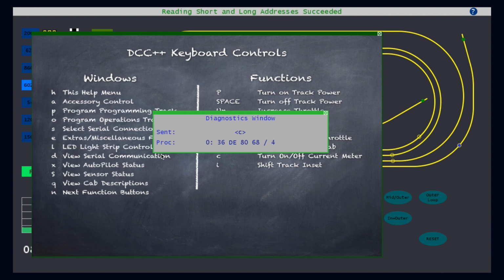Hitting a lowercase d brings up the serial communication window that shows all of the commands that the DCC++ interface controller are sending to the DCC++ base station and the responses the base station is sending back to the controller. This is used only for diagnostic and development purposes.